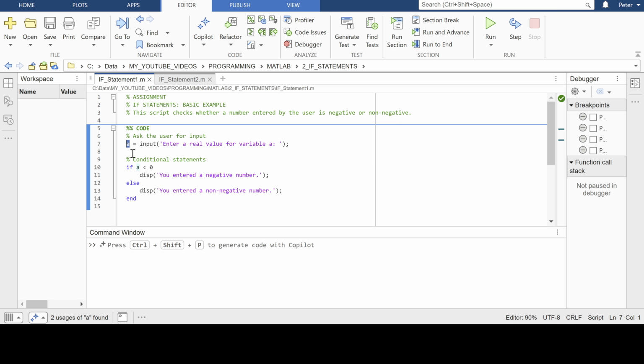Now comes the conditional part of our code. if a < 0. This means if the value of a is less than 0, MATLAB executes the next line. disp('You entered a negative number'). The disp function simply displays text in the command window.